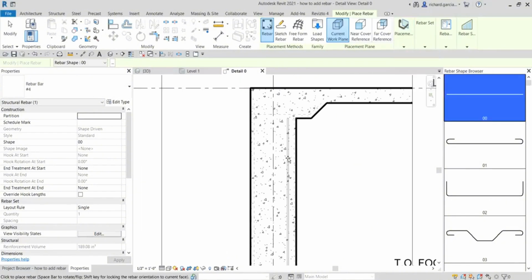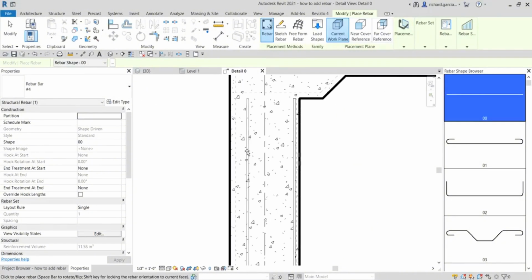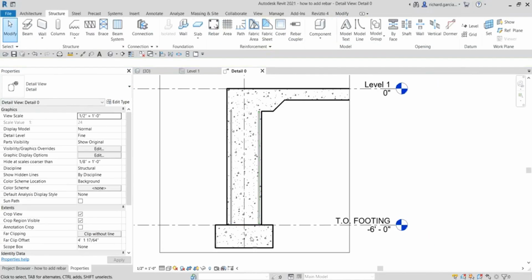So you just need to hover your pointer. So let me just put one here, and then let me put another one here, just a couple of rebar. So you get the idea. Okay, and then after that, you just need to select your modify. Okay, so there you go.